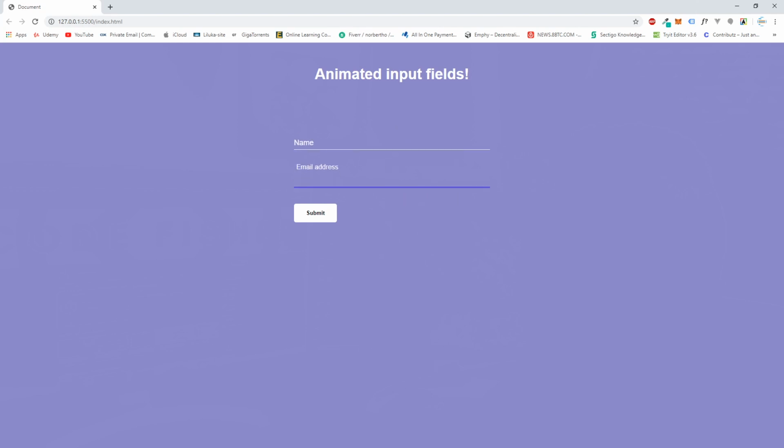color transition as well. And if you type in something and we click away, as you can see, the label stays up there and we have this deeper purple color border down there. And if we delete it and we click away, this goes back to normal. Okay, so let's just create this animation.